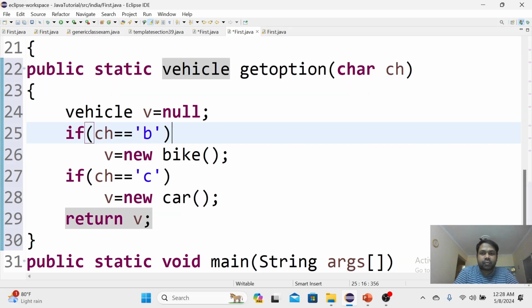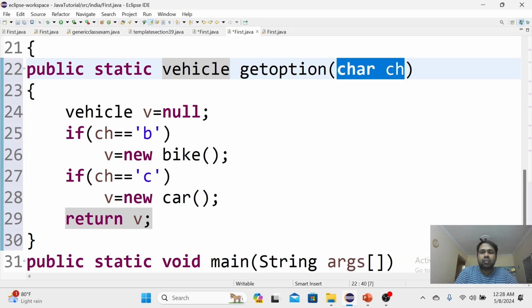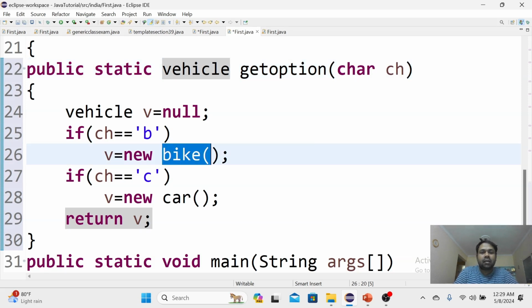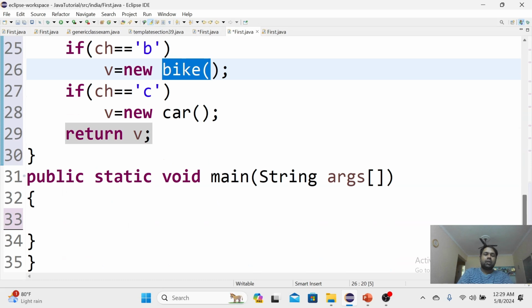It takes the option from the user, and based upon the option provided, it is decided here which class has to run. That's what I have written. If the option is B, the bike class has to be executed. If the option is C, the car class has to be executed, implemented, right? So that's what I'm writing.